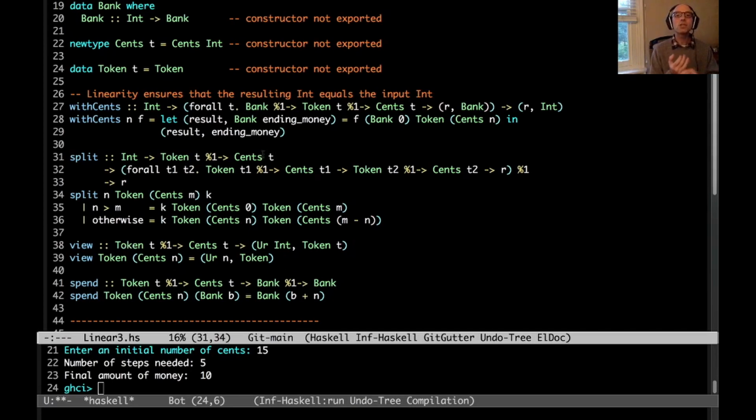Remember, sense is going to be abstract, so I can't get the number out. The only thing I can do is call one of these functions. This is my API. All of these functions require a token. All of these functions use that token linearly. So I can't do anything with sense without my token.